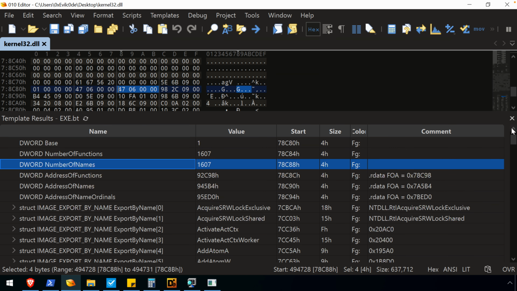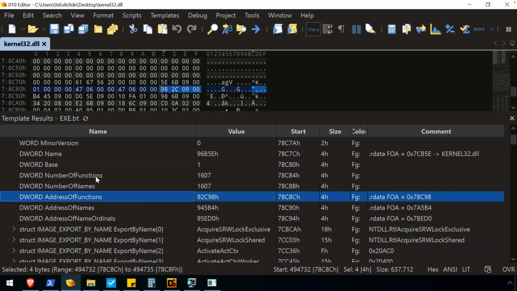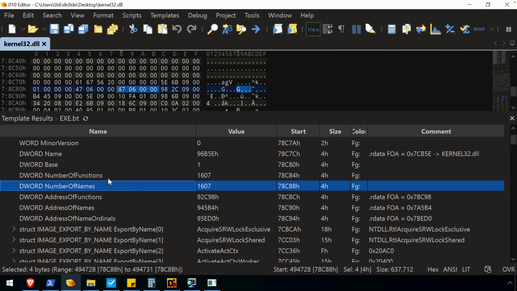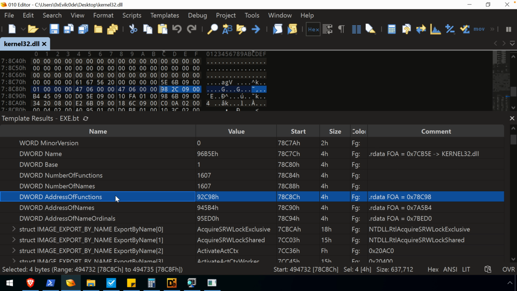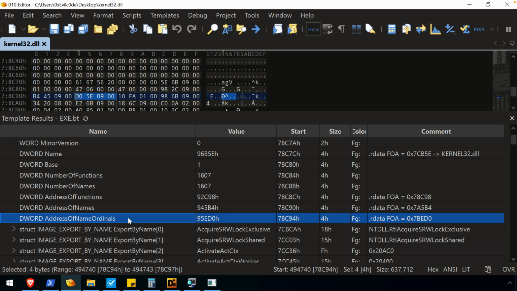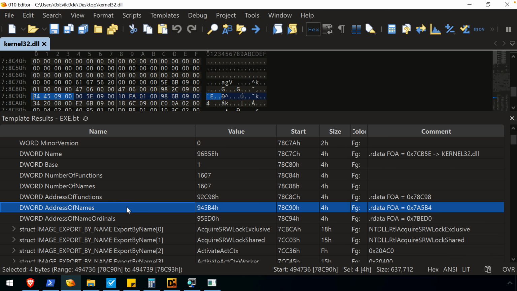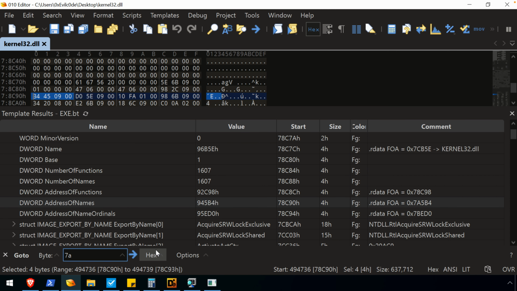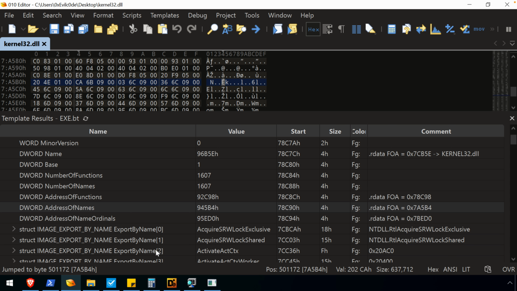Sometimes this template can get just a little touchy. Okay, so here we can see our values for those 2 DWORDs, number of names, number of functions, and then here we have address of functions, address of names, address of name ordinals. So I think it makes sense to start with the address of names, so we can just get an idea of the names of the APIs that have been exported. So this has an offset of 7A5B4. And we'll jump to that location.